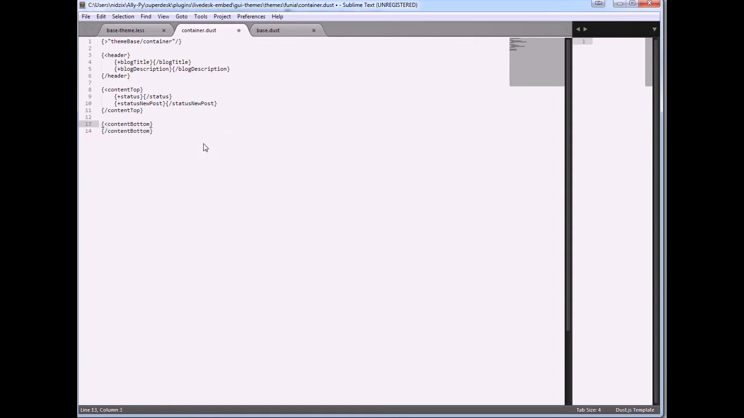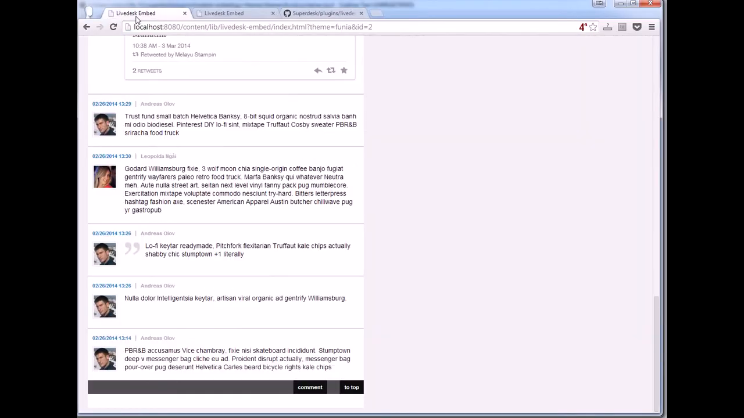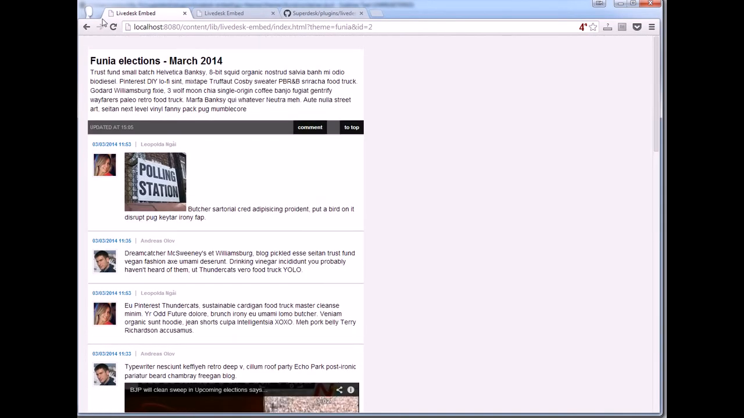Yeah, so we actually override 3 blocks. First header, then content top, then content bottom. Let's see if it takes effect. Refresh. Nice.